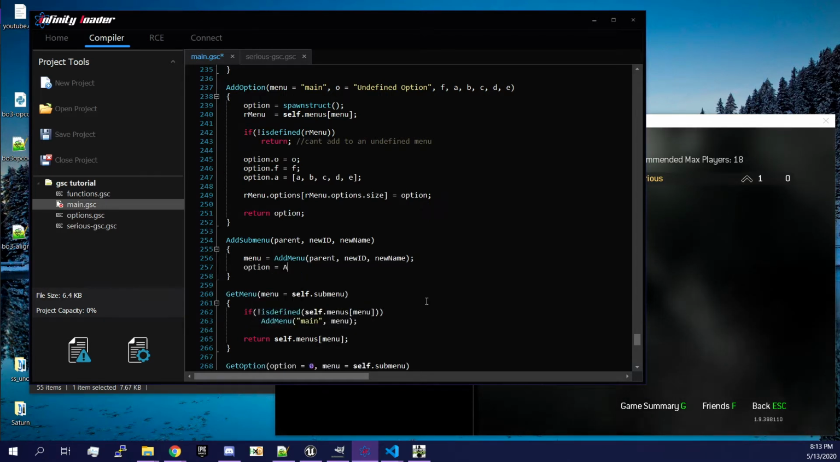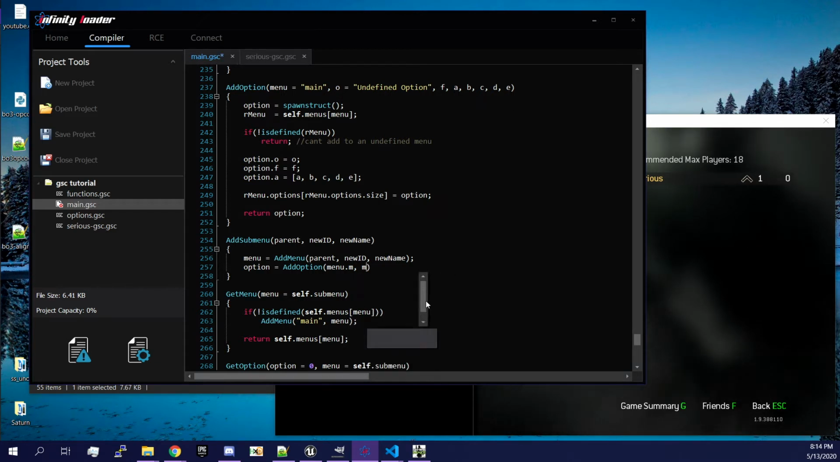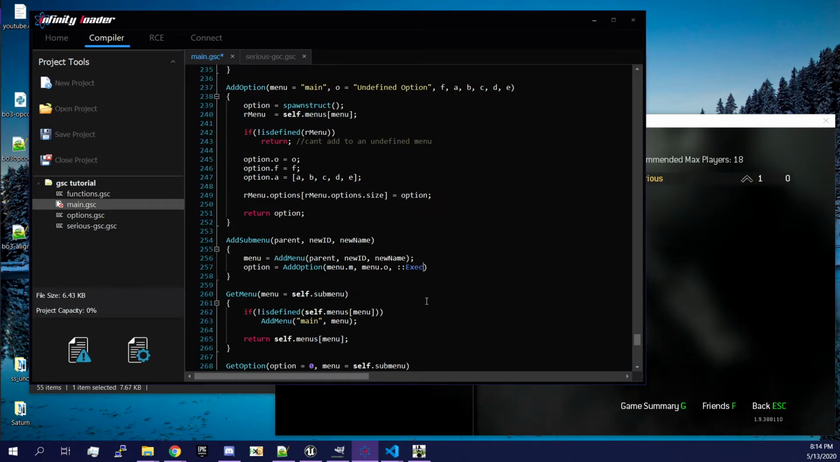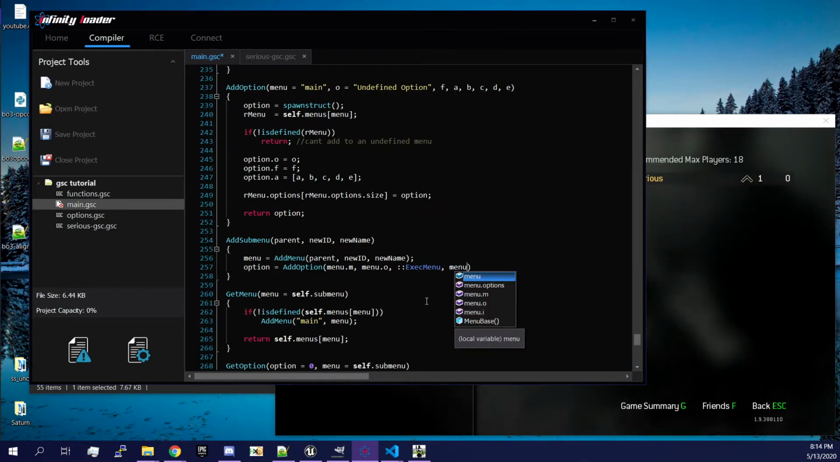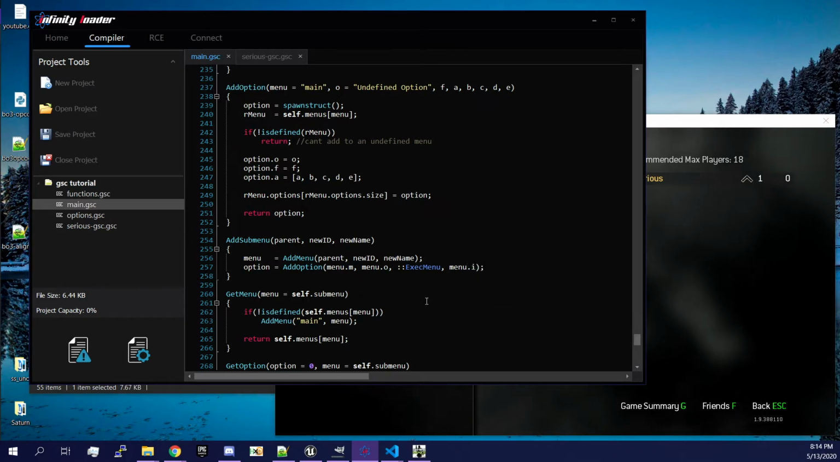Option equals add option, menu.m. Menu.m is actually the parent menu of this menu. Menu.o is the text for the menu, aka the title. Then we're going to do our two colons. If you remember, this is called a function reference. Exec menu is a function we haven't written yet, but we will write in a minute. Menu.I is the ID of the menu that we're doing. So this is basically allowing us to add a new submenu and add the option all at the same time.